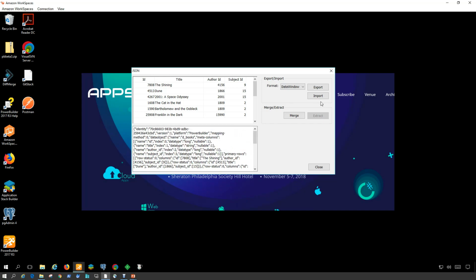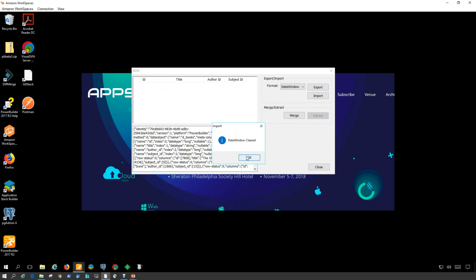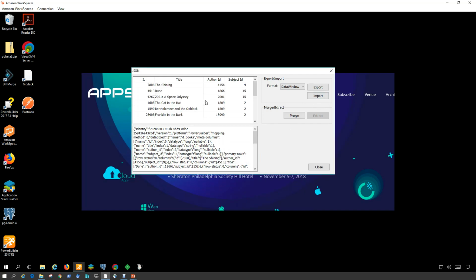And let's import that back. Once again, bing, I've cleared the data window, and now I've imported that JSON, in this case in the data window standard format, back into the data window. Now if this had that status information in it, and you did get item status on the rows and columns in this data window, you would see those statuses that got transmitted over the wire.